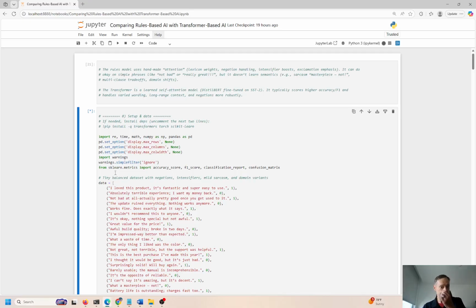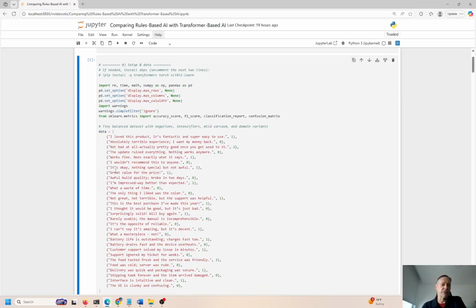So what I'm going to do is put together a few simple conversations here. This is something that you might see from an Amazon product review. I love this product, absolutely terrible experience, not bad. Works fine. I wouldn't recommend this to anybody. Okay, so we're capturing some information. This is going to be the basis or the foundation for our analysis here.